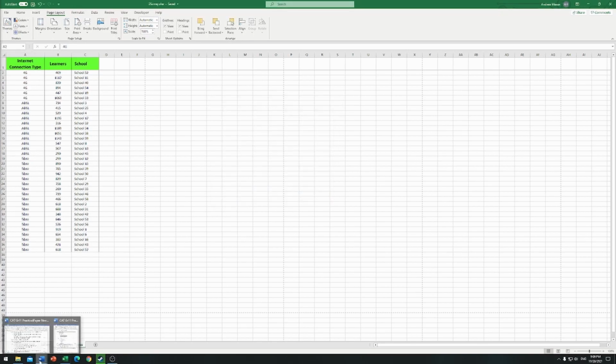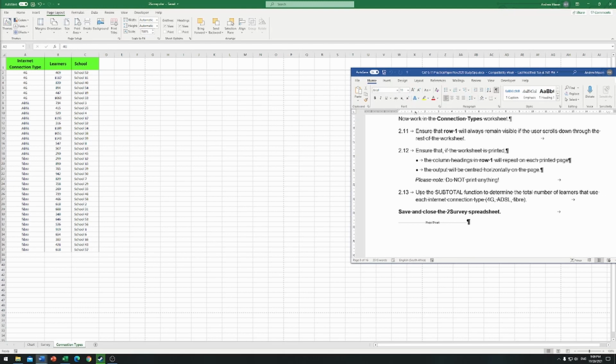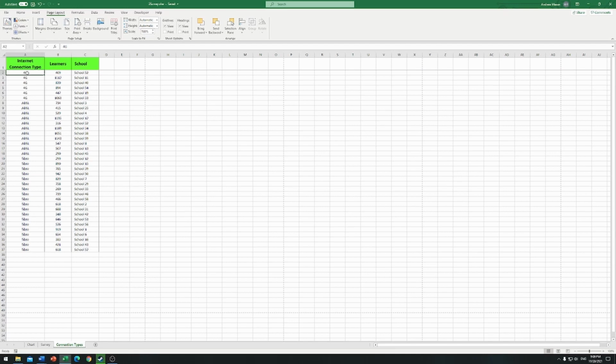Okay, our final question asks us to use a subtotal function to determine the total number of learners that use each internet connection type: 4G, ADSL, and fiber. So these are the number of learners that utilize them in the various schools. So school 52, school 11. So I want to automatically total up all of them according to the different connection types that they've done.